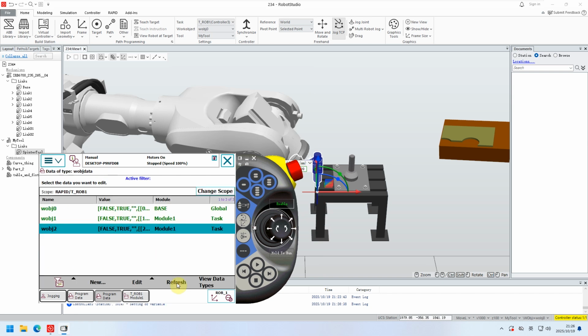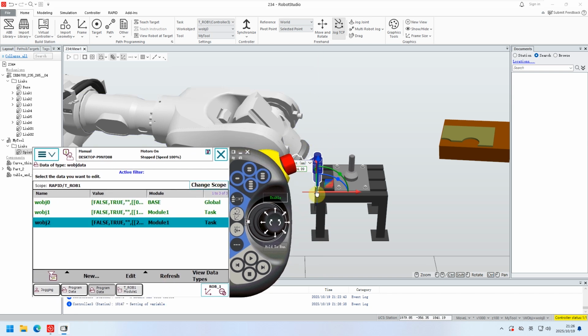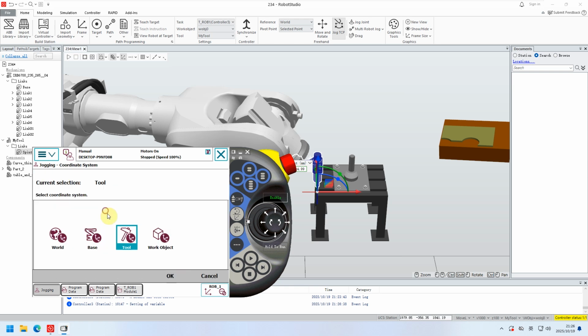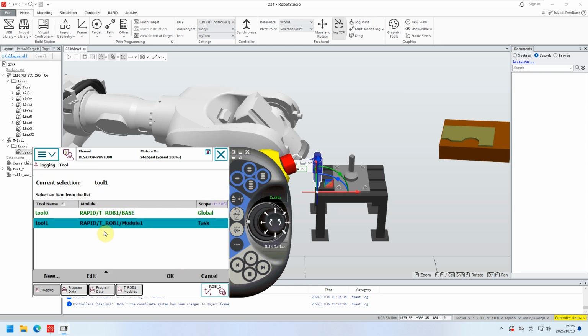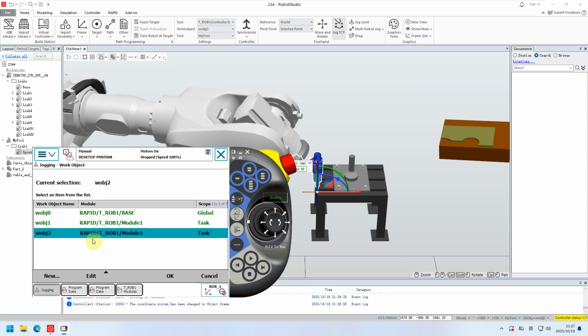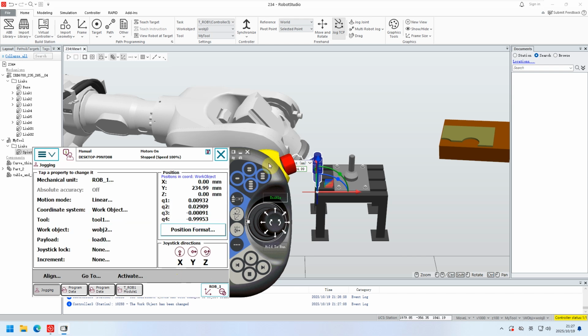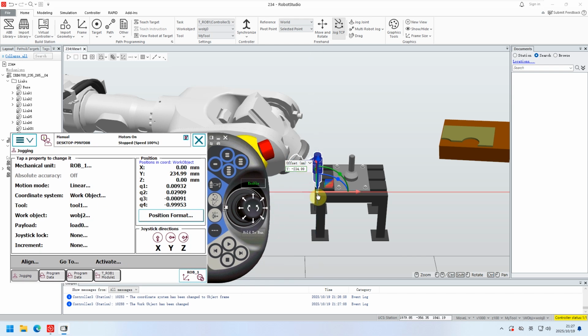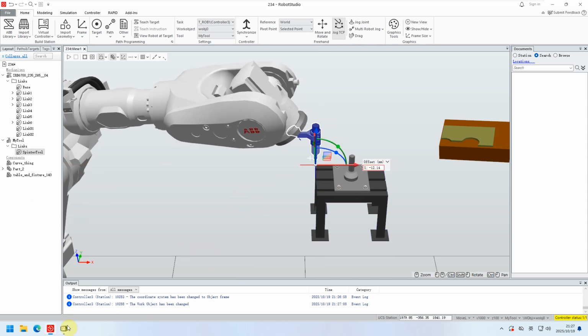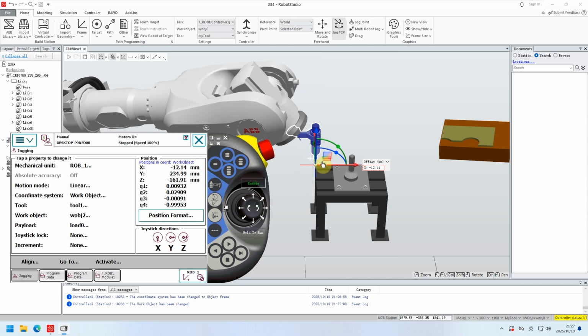And you click OK. Next, you have to verify whether this work object was set up successfully, or failed, or it's not right. Okay, you choose jog, you choose linear. Okay, you choose work object, and you choose the work object you just set up. There is one criterion for you to judge whether this work object was set up successfully or failed.